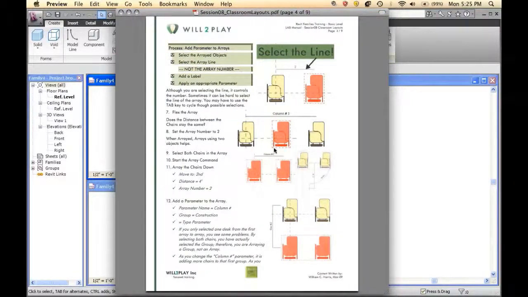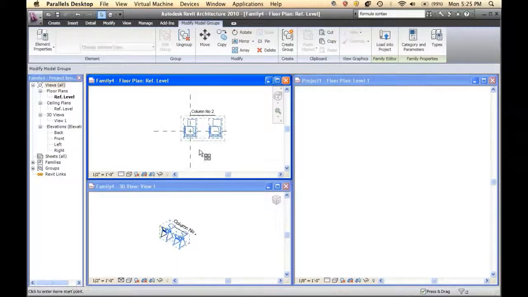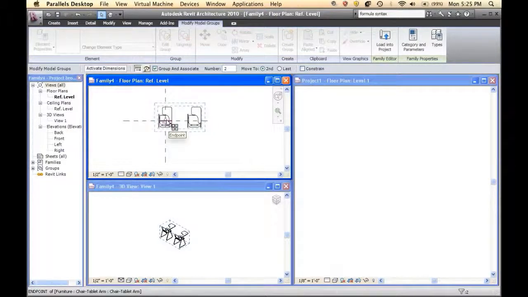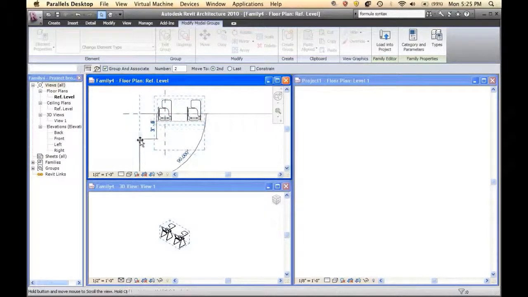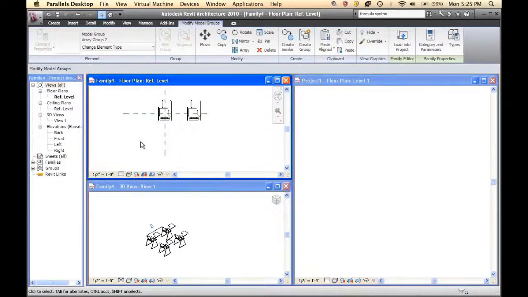Now we're going to select both chairs in the array. All right. We're going to array those. Notice that what we're arraying is the first one and the last one. If you have multiple ones, you want to be sure you select all of them. And we're going to do the same thing. We're just going to array this down, and we're going to set it at 4 feet. Leave it at 2 for now.